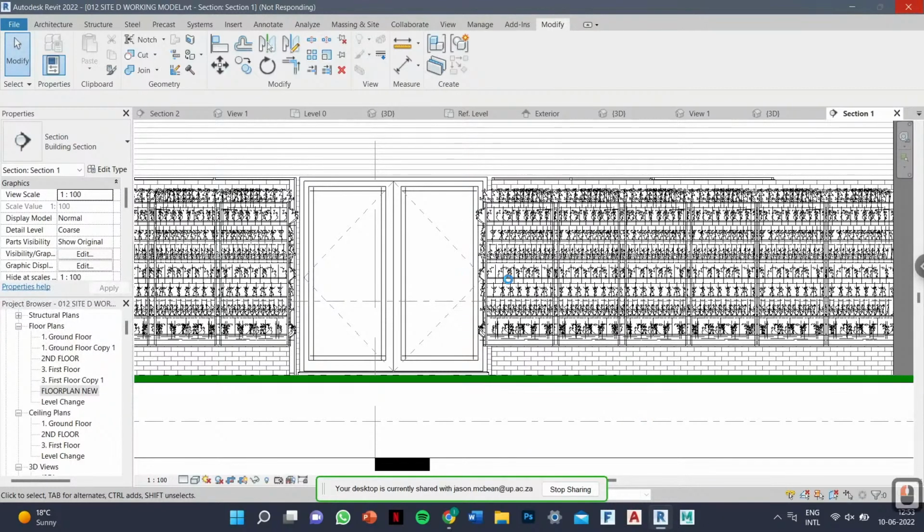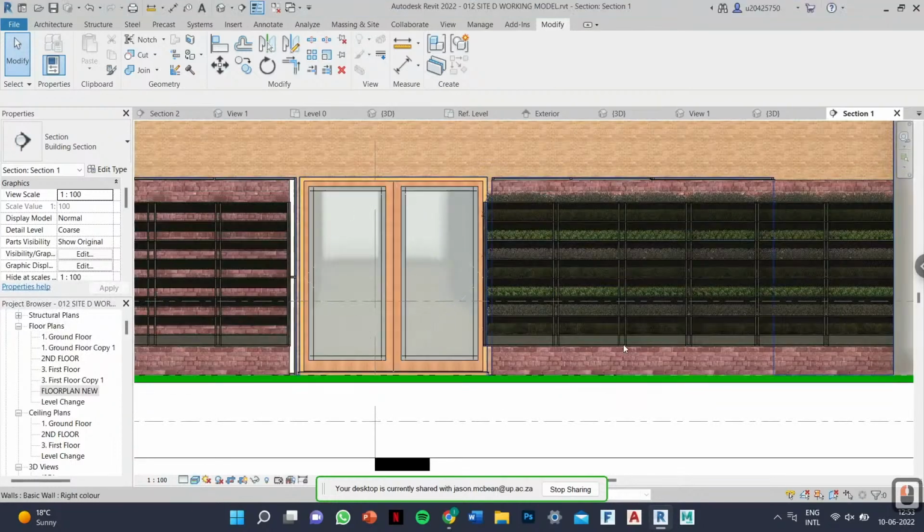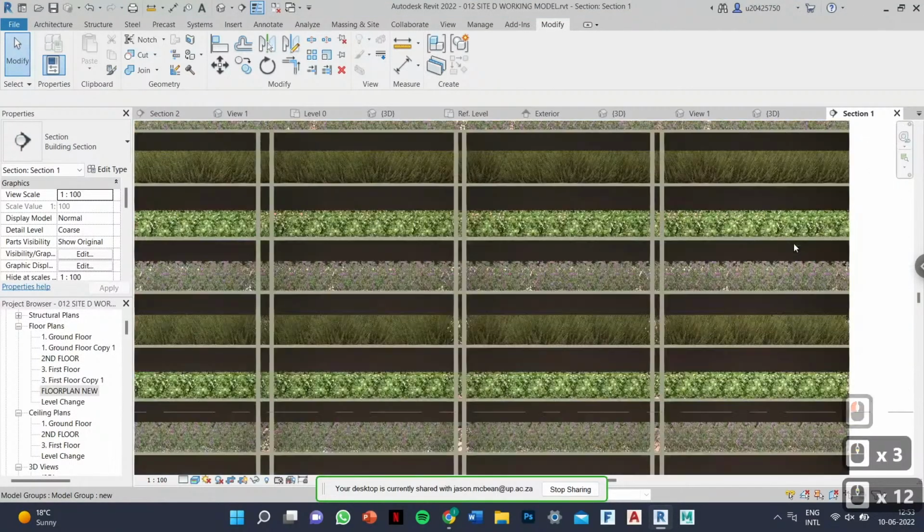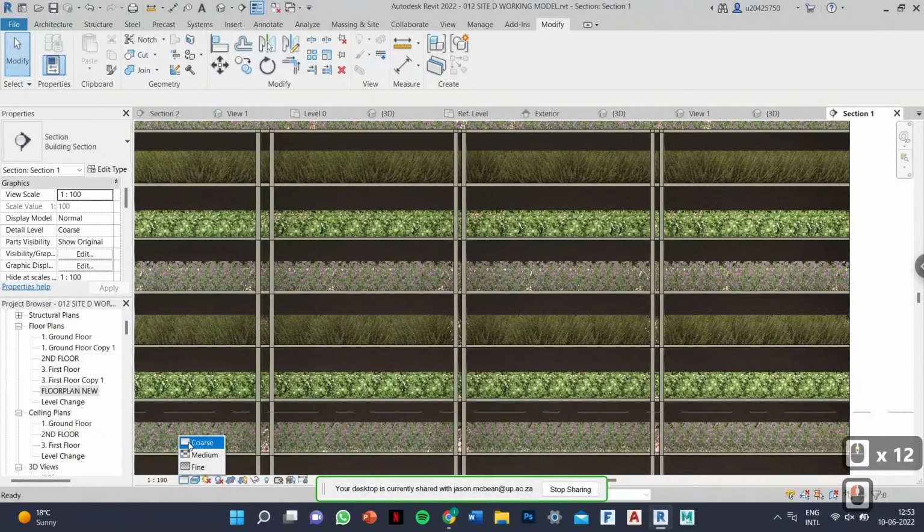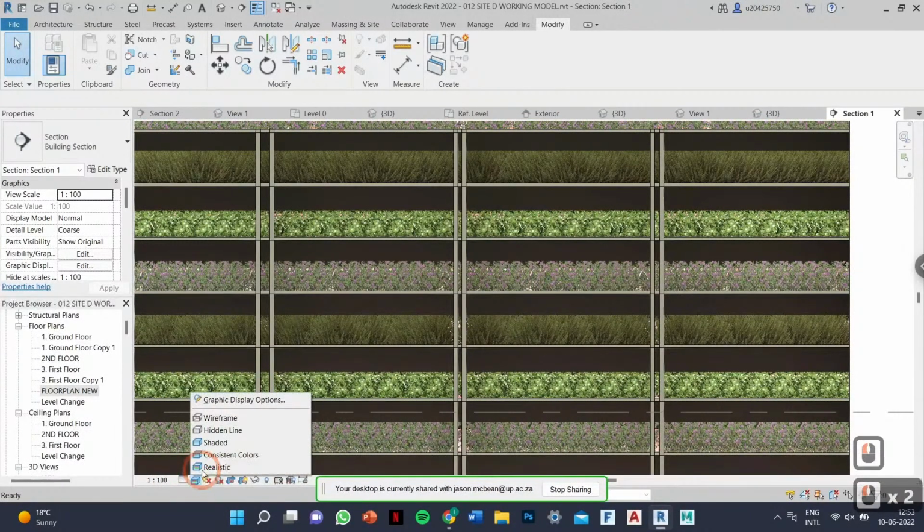Okay, let's just let this sync. I've made a mistake here. I've clicked the realistic mode. You see, this model's going to be a nightmare to work on. So let's make this Fine.